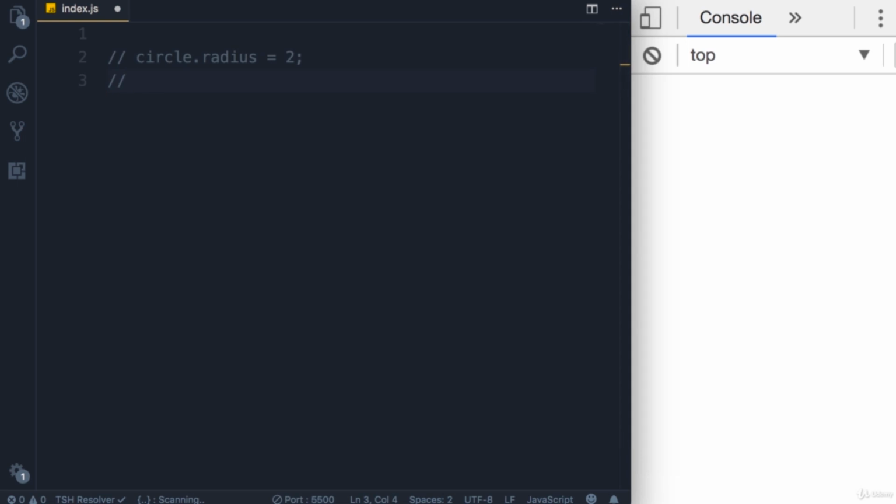It should also have an area property that is read only. So we should not be able to set the area from the outside, but we should be able to read it. For example, we can do a console.log of circle.area. So spend a couple minutes on this exercise. You can see my solution next.